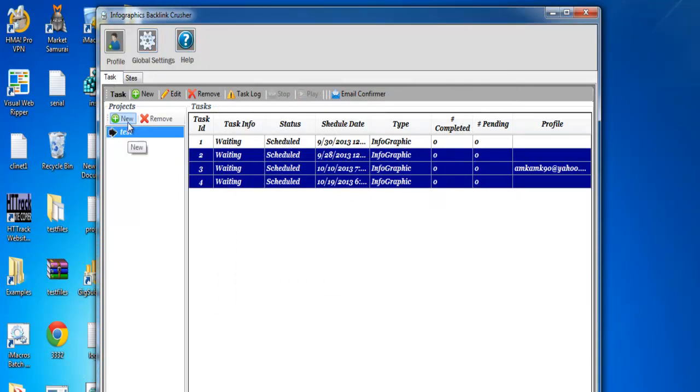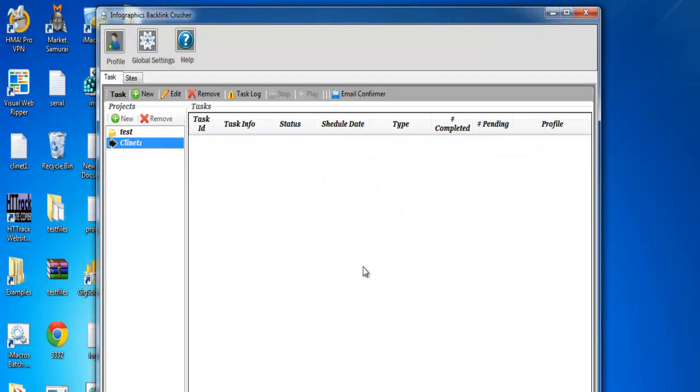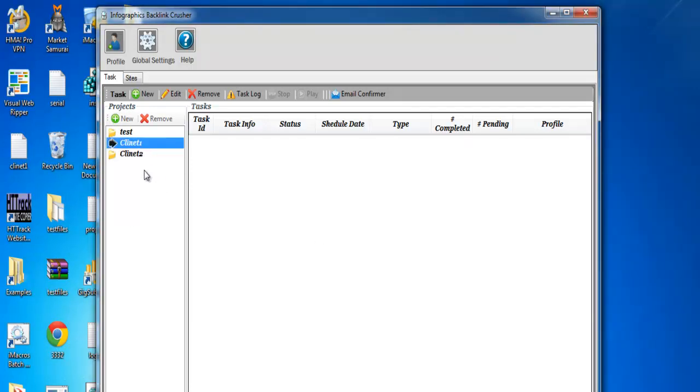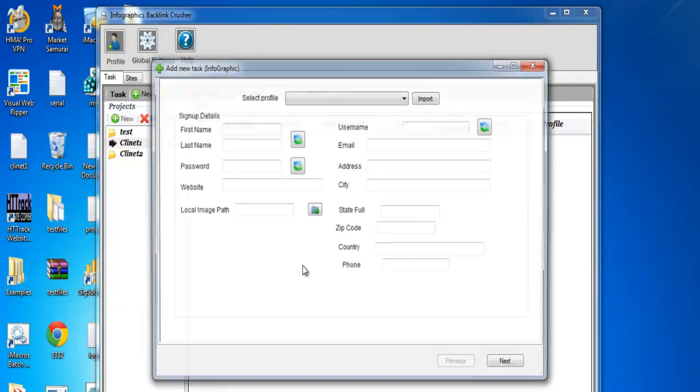This is the new button which will add a new project. For example, if you are working for different clients, you can add client one, and in client one you can add a number of tasks. Similarly, you can add more, and in each project you can add different tasks. I will add a new task in this. I will click on the new button and click on the accept button.